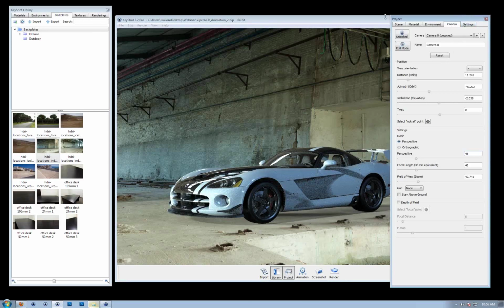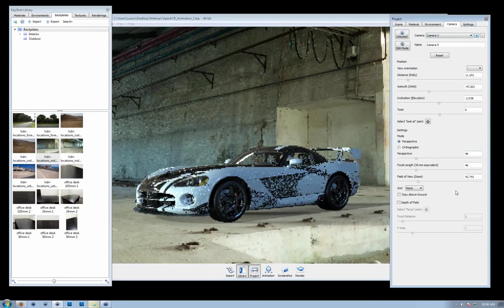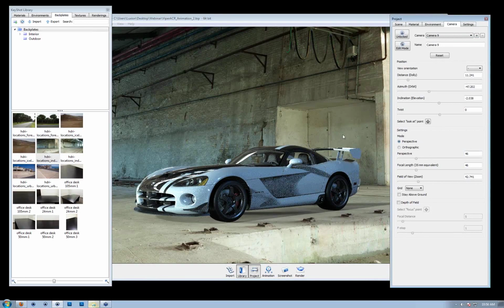Okay, so I have my camera angle. We're going to go with that. I'm going to save that. That's my camera 9. So we'll remember we can always go back.